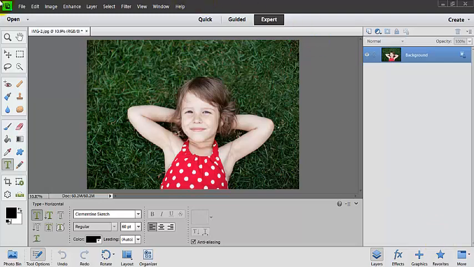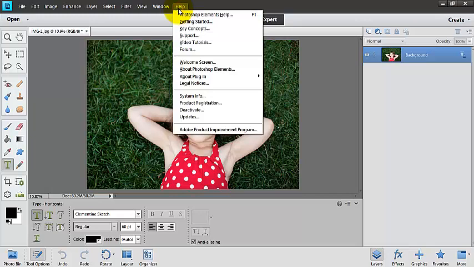So I'm going to go from right to left. The help menu, you have all of your help tips. There's some video tutorials, you have some support, you have your key concepts. If you're just getting started, you can click there, or for some help, you can go there.